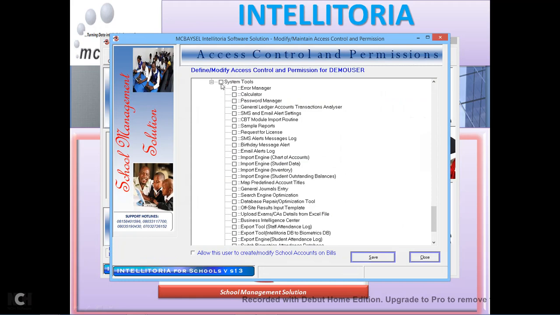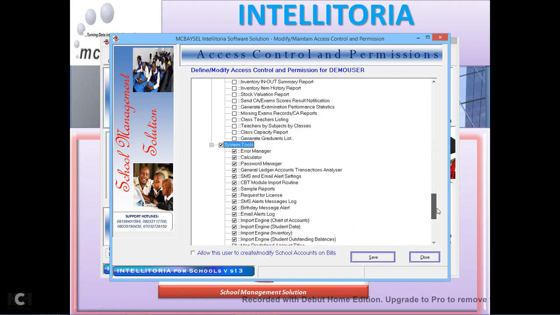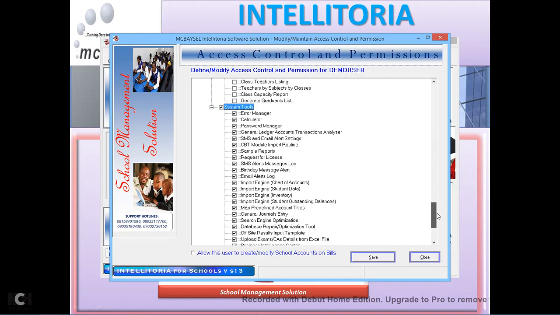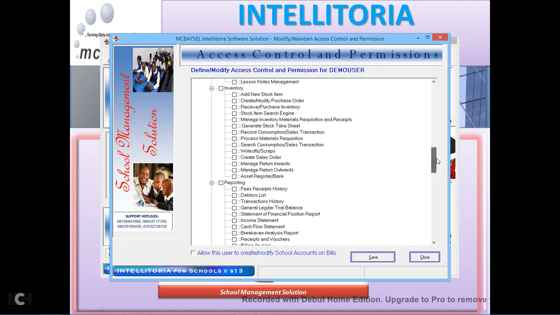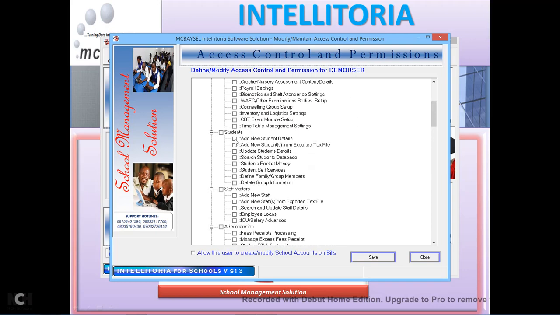Let's say we want the demo user to be able to access every module, every function under the system tools. We click on this, it will automatically select every function under the system tools. If you want the demo user to be able to access everything under reporting, we click on reporting. If we just want him or her to be able to do this, we click on those options.